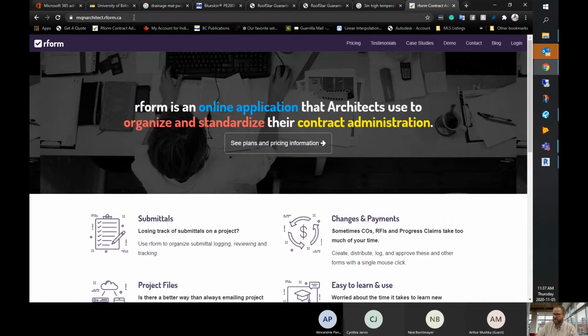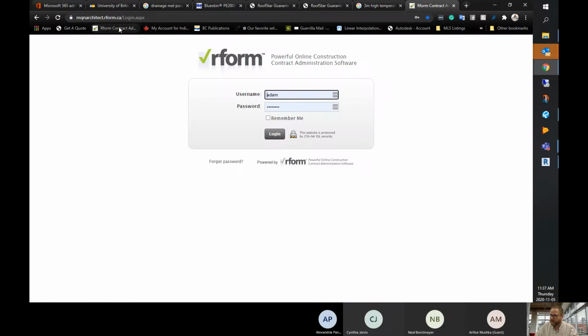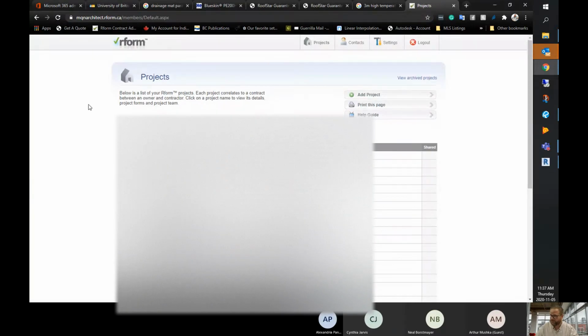And so I think there's a number of solutions out there, and one of them is rForm, which is a purchased cloud-based website that you go to. And so I will begin at the beginning, and the service for this project is accessed through this URL, which will be sent if you're added to a project. And then you log in as normal.